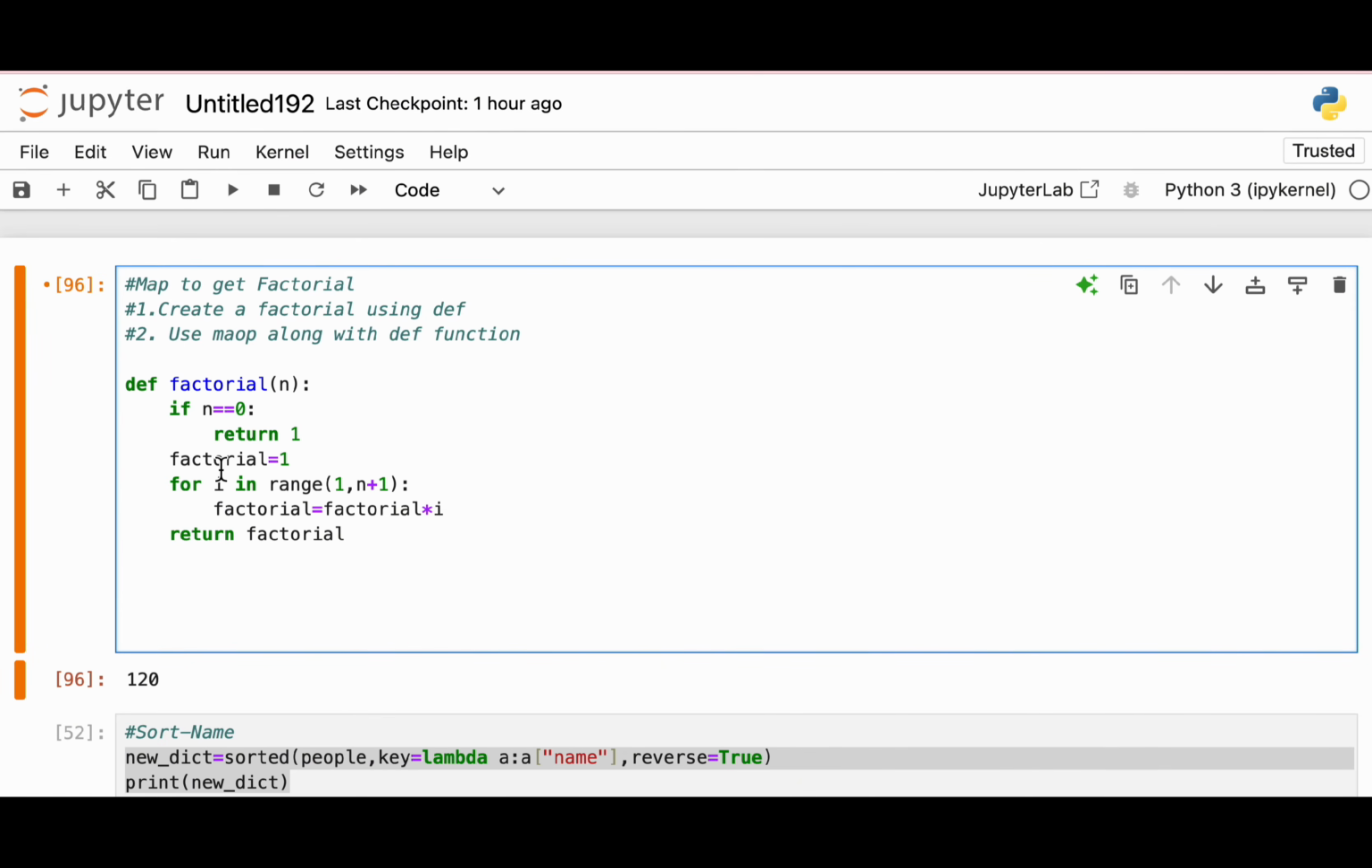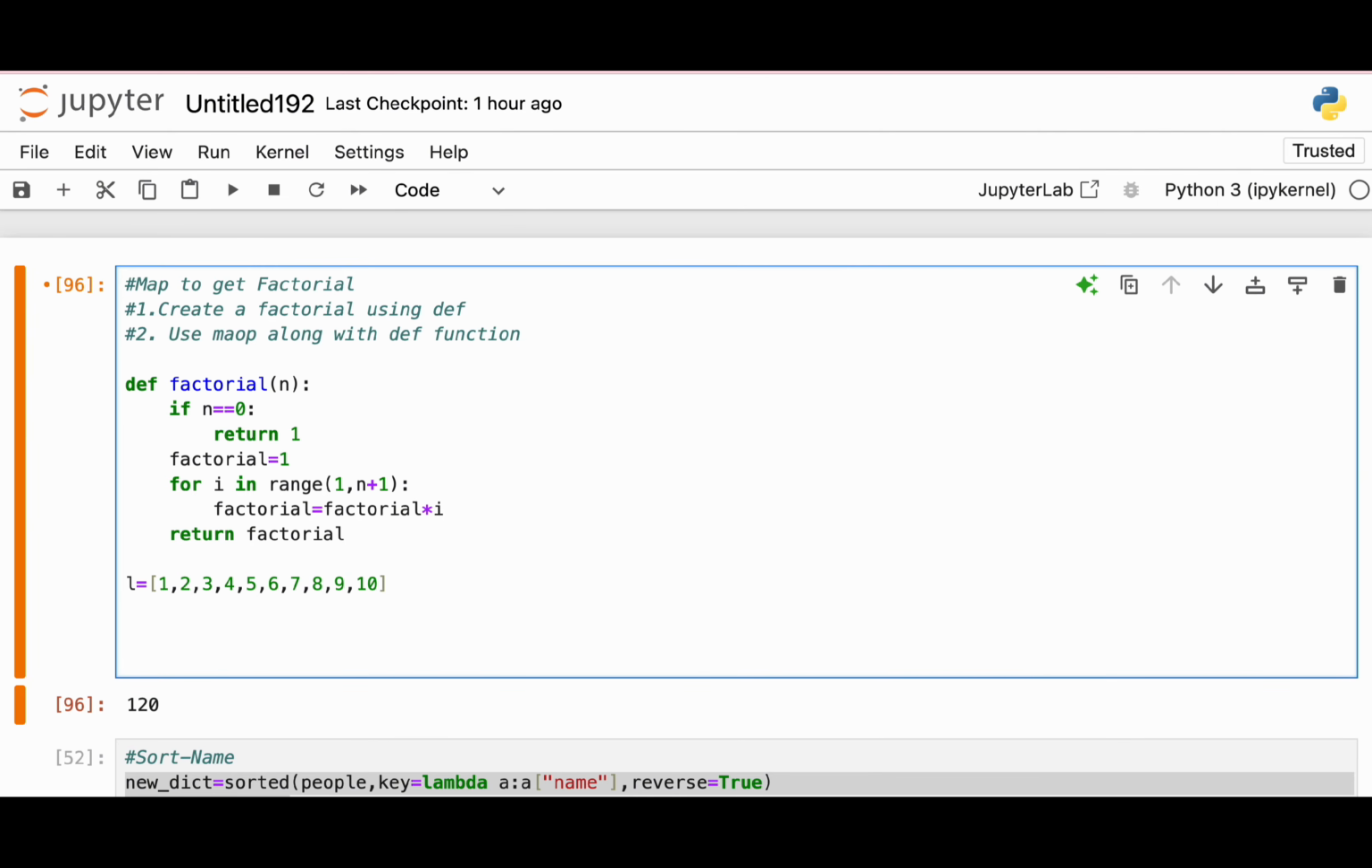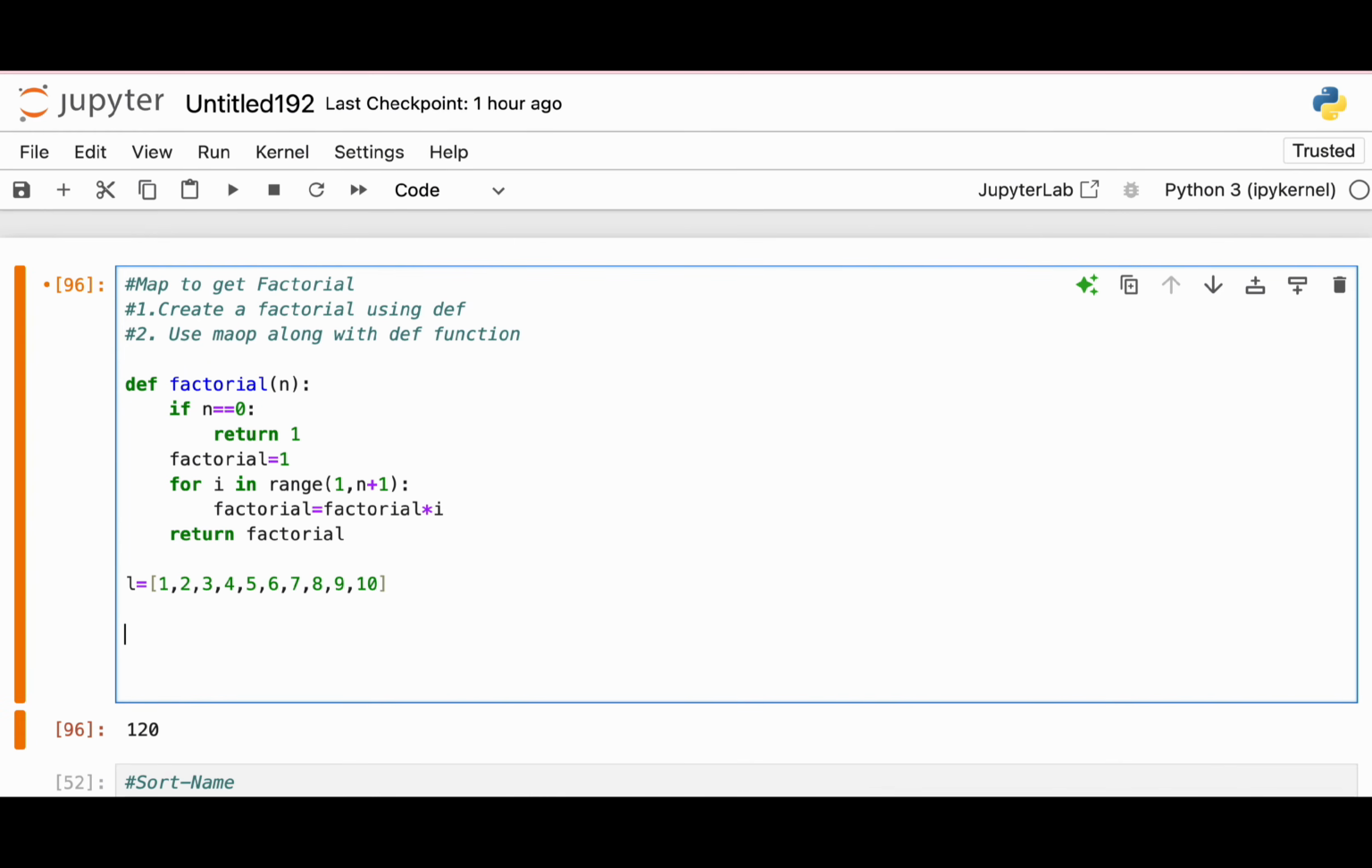Now my step 2: use map along with this. So let's say I have a list of numbers, for example, again let's take 1, 2, 3, 4, 5, 6, 7, 8, 9 and 10. Let's say I have this list. I have to convert all these numbers into their factorials rather than an individual number. I have to convert the whole list into factorials.